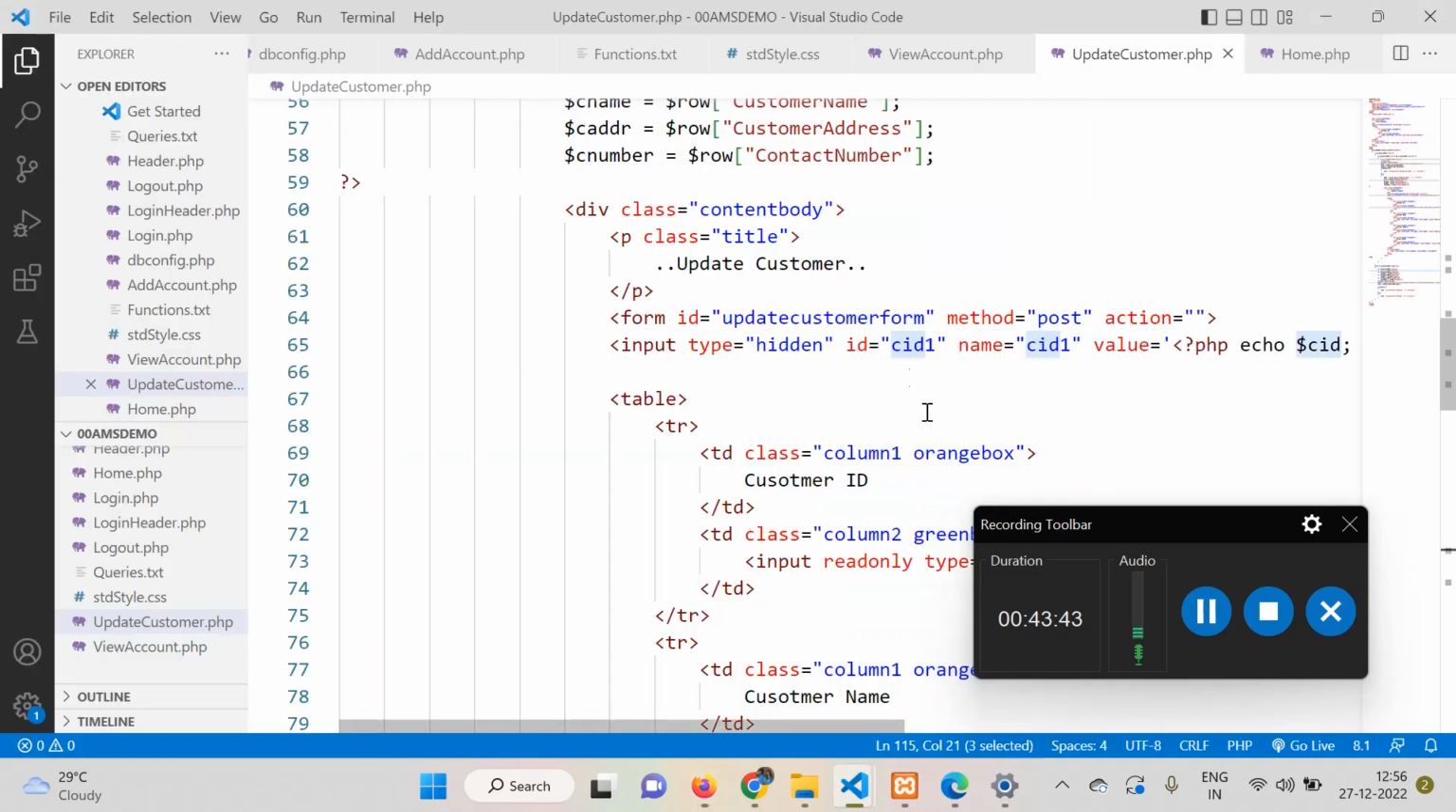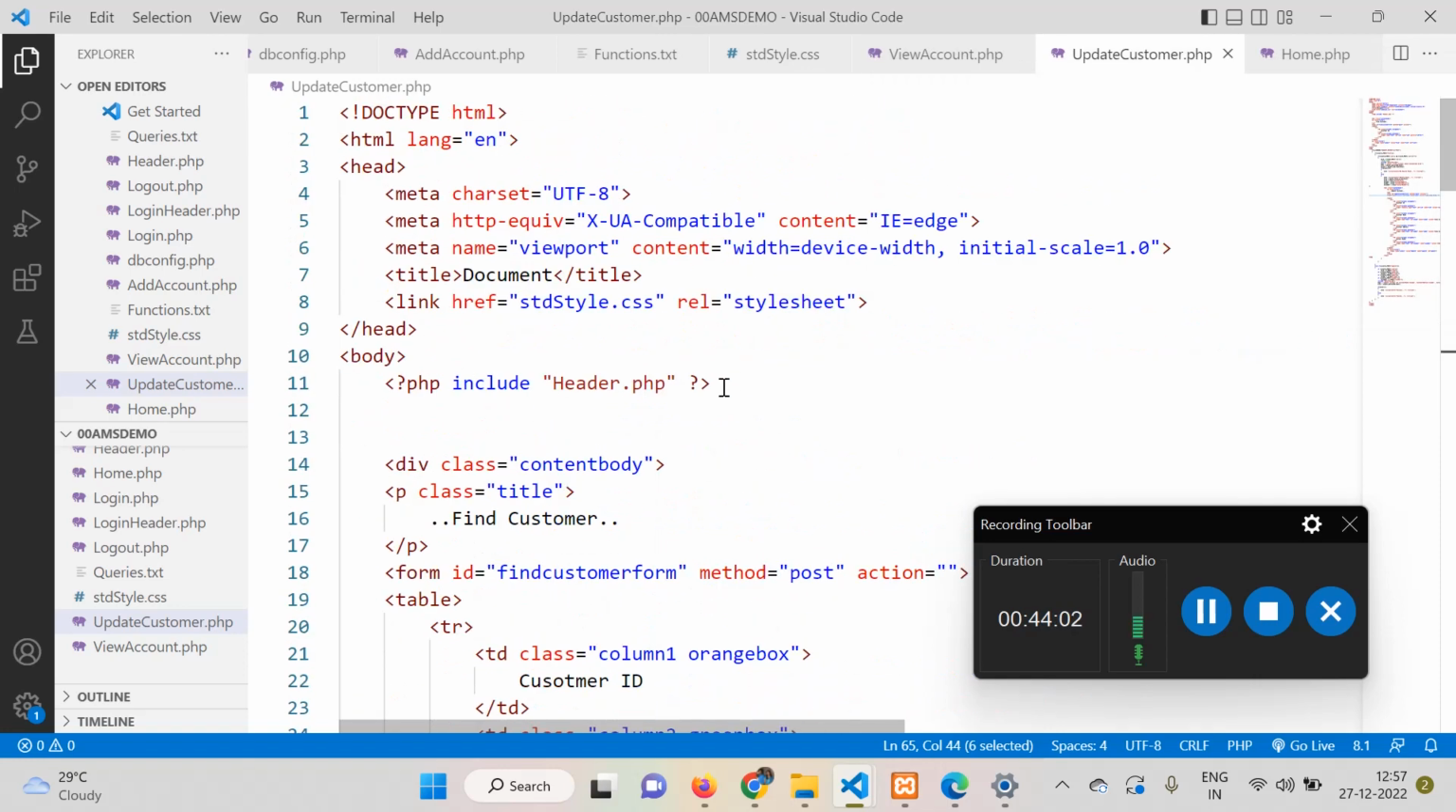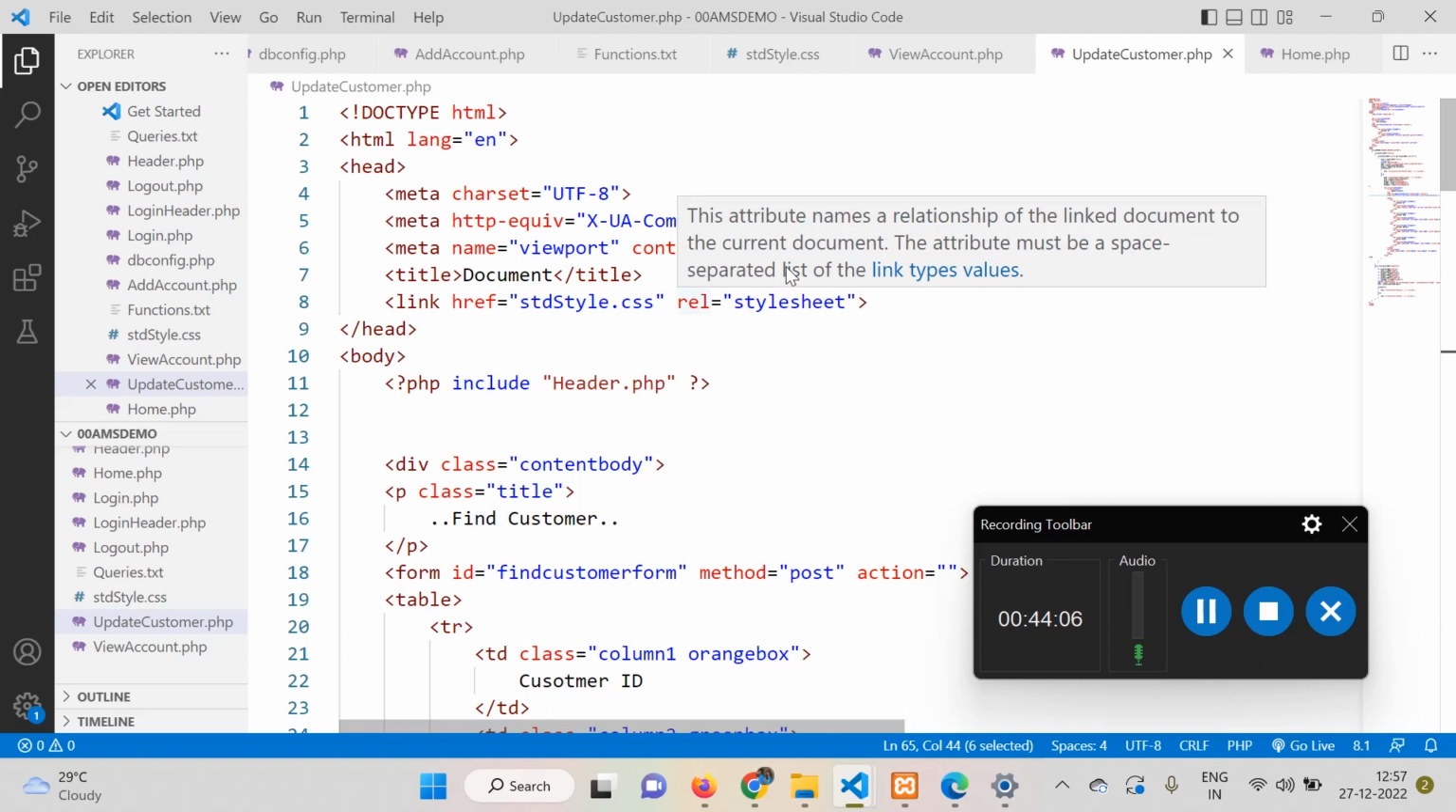So if we want to send any values which are not displayed on the form page through the form, you can use the concept of a hidden field. The value will be sent. So this is the code for the update customer. You go through it and practice.